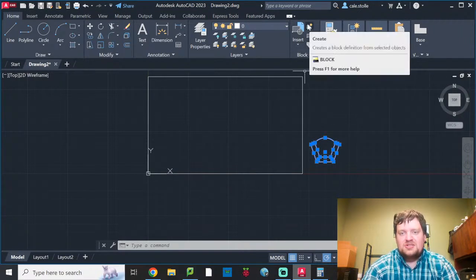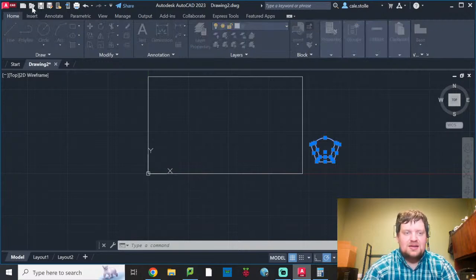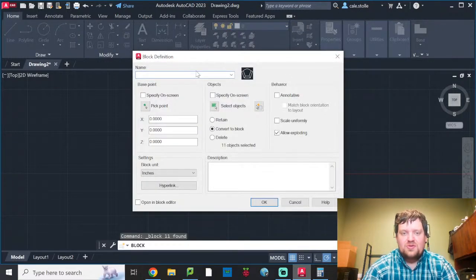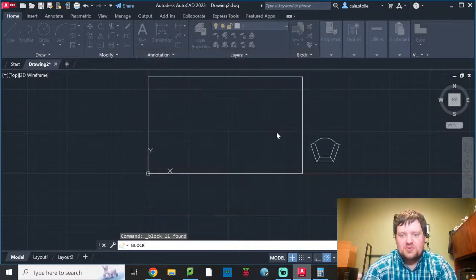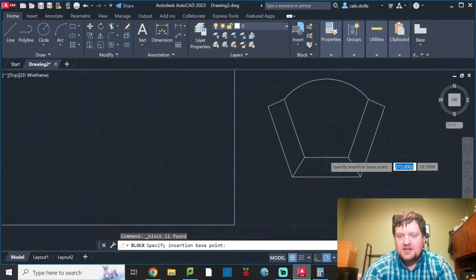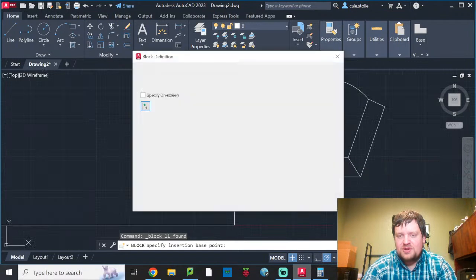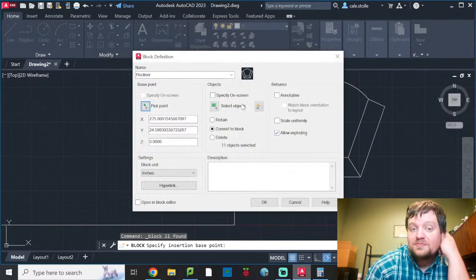What I can do is I can actually create a block. So here on the Home tab, I can create a block. I have to give this a name, so I'll just give it a name of recliner. It usually wants to have a base point. So I will pick a base point quickly, and I'm going to say every time I put it in, I would like to be putting it in from that port right there.